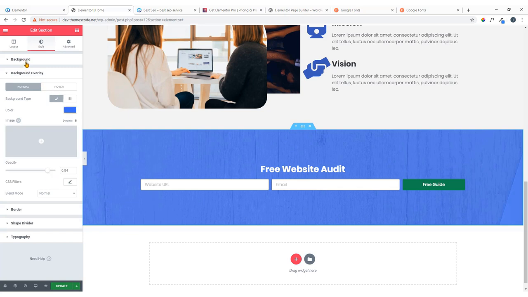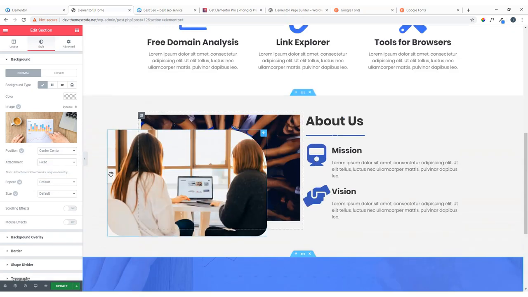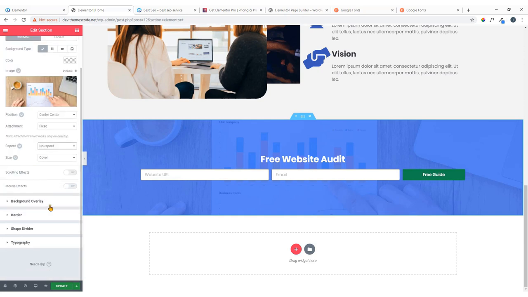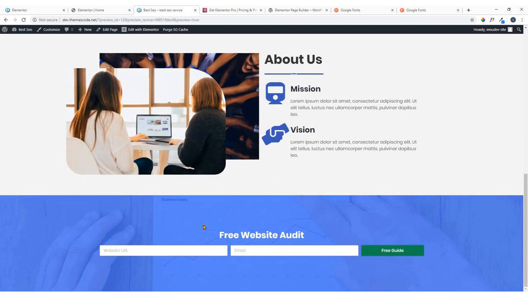Okay, again go back to the background, and here you can see position, center, and attachment fixed, and size will be cover, repeat. Okay, just hit update. I'm going to see the preview. Here it is.